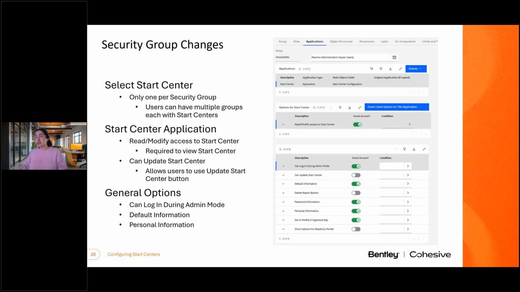In Security Groups on the Applications tab, we can take a look at the options for the Start Center application. These options do not relate to the template or portlet editing. Those have their own applications in Security Groups. The only 2 options to focus on here are Read Modify, allowing users to view the Start Center, and Can Update Start Center, allowing them to use the Update Start Center button, which means refreshing the Start Center to reflect updates made to the template.